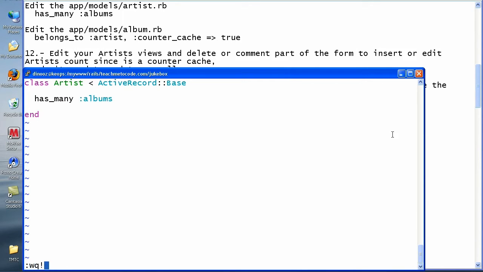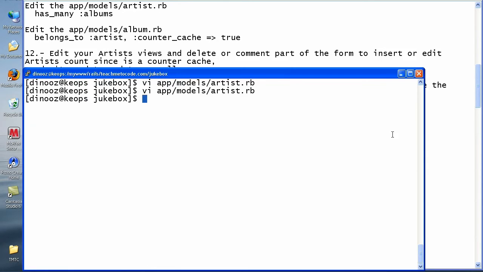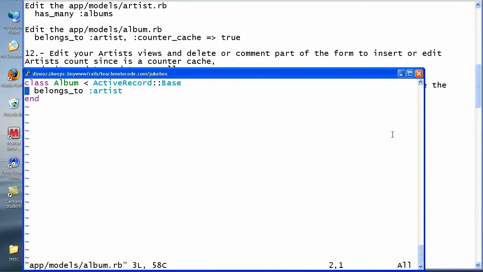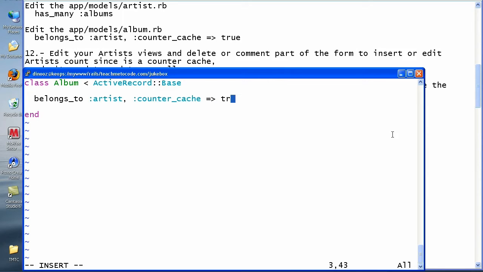Pretty standard Rails. And the albums, the albums belongs to artist, but we have to tell it that it is going to be using counter cache. This way it's going to look for the artist relationship back, and the counter cache is going to be able to update it automatically without us having to do something else. Everything handled by Active Record. That's pretty cool.